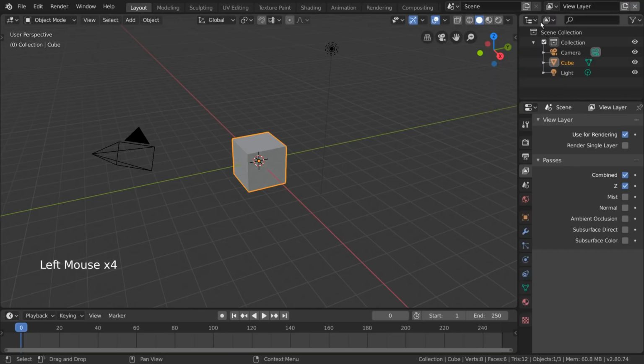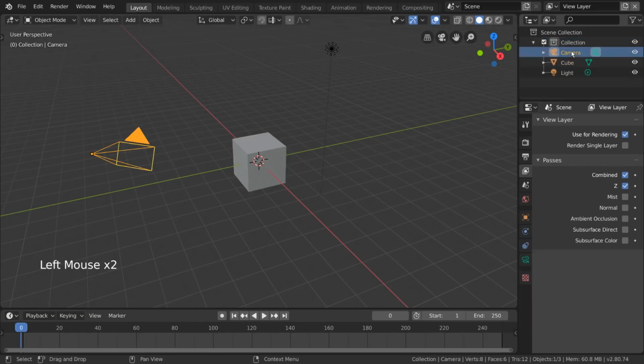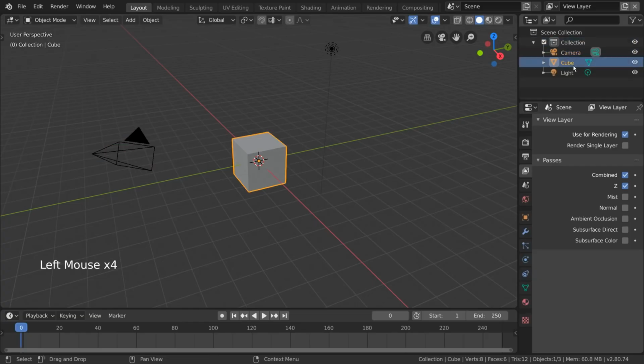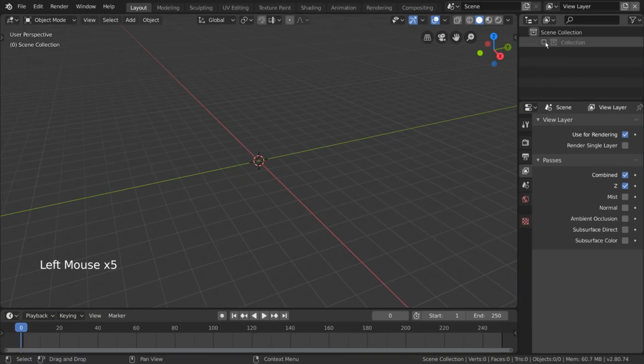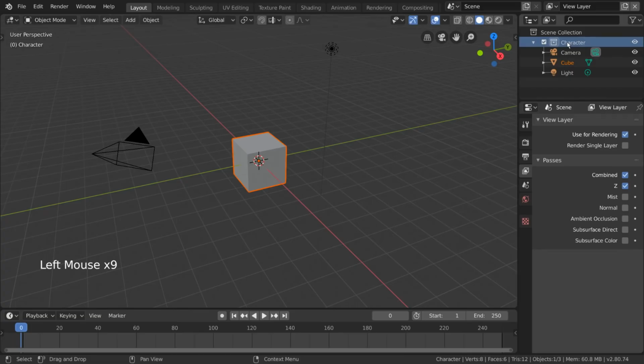While we're on the topic, I'd like to point out what this panel above properties is for. In order to specify which collections of objects are rendered out in each view layer, you can check and uncheck collections here in what's called the outliner. I highly recommend using descriptive names for your collections and view layers by double-clicking them, but we will go over this in another video.